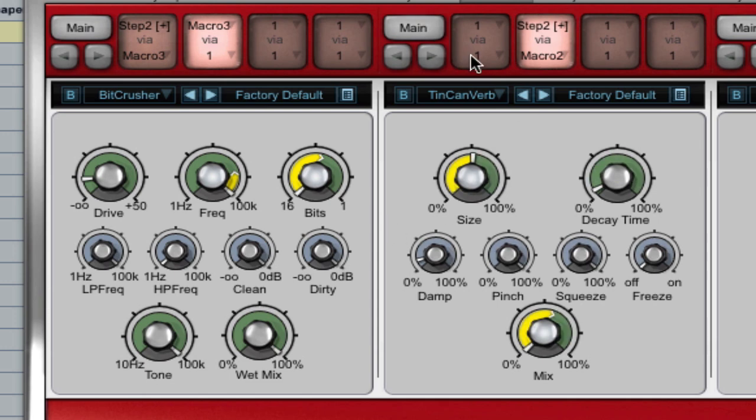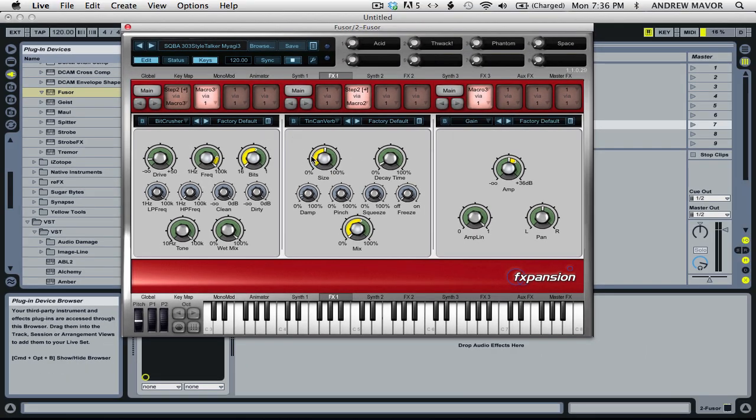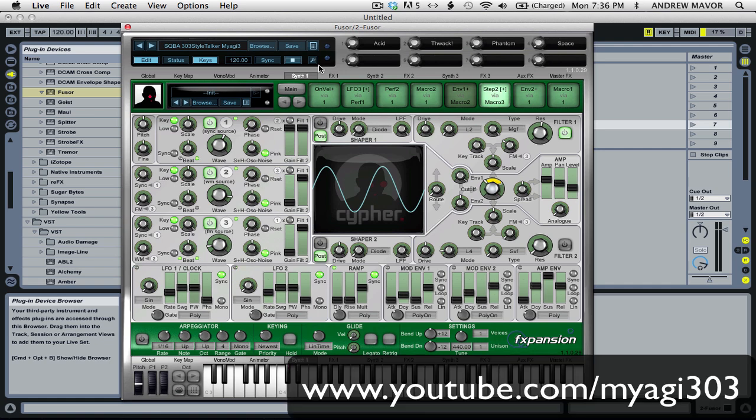And then there's a couple other little fun things that are going on with this as well, including a really cool use of the tin can reverb and stuff like that. But yeah, so that's a really quick rundown of scaling your modulation, which is a really fun way to do some in-depth programming.